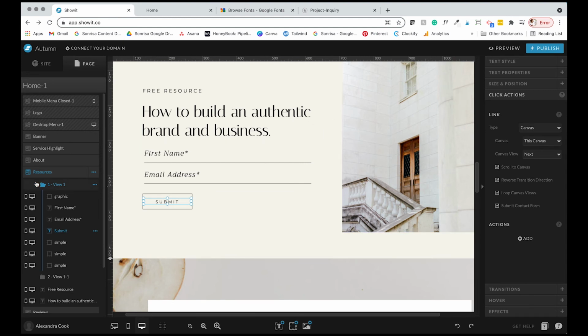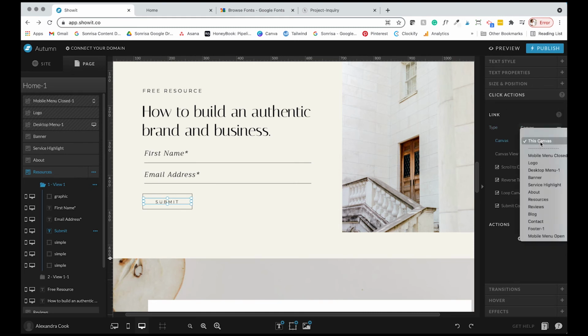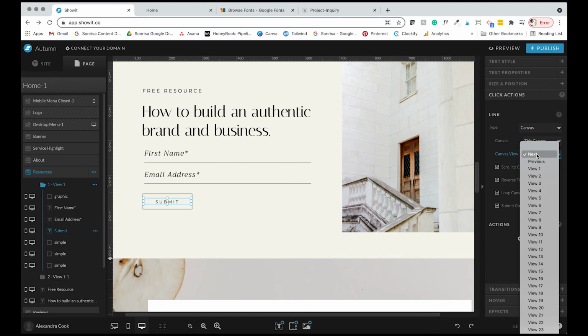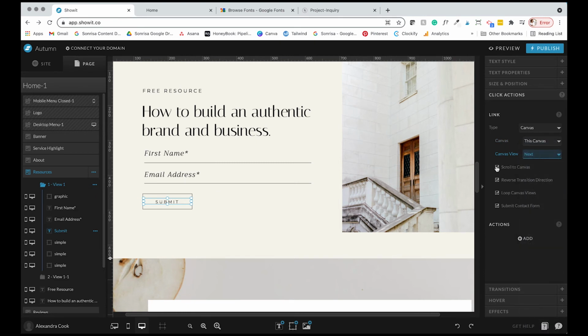I'll show you what to do on the left-hand side here, but first I'm going to show you the click actions. What you want to do is click on canvas. You want this to stay on this canvas, so this specific content block. You don't want to go anywhere else, and you're going to click next here. Just click next. Don't worry about anything else. You're going to scroll to that canvas, and the important thing here is submit contact form. Make sure that is selected.